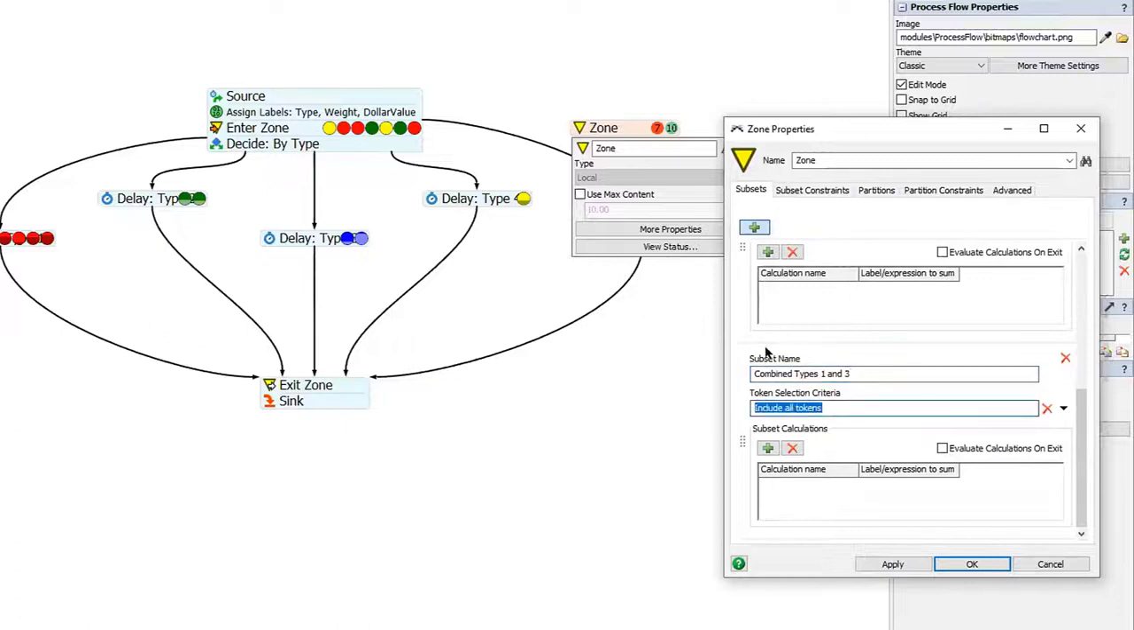Because remember, the name can be whatever I want, whatever makes sense to me. And then in my selection criteria, we're going to say where the type label is equal to 1. I think it's only parts 1 and 2. Oh, is it 1 and 2? Sorry. Yeah. Okay. Yeah, 1 and 2. So where type is equal to 1, or where type is equal to 2.